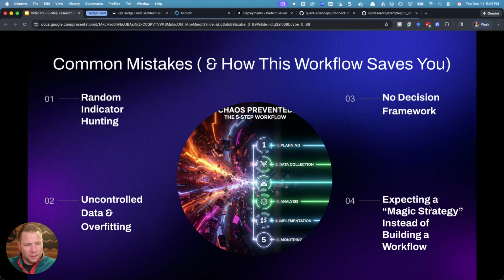So the workflow doesn't necessarily guarantee success, but it dramatically lowers the odds that you're going to fool yourself. And if you fool yourself, that's the worst thing that can happen. You can trust and fall in love with a strategy that you think works because you back tested it, but it doesn't actually work in reality. So those are the four key mistakes: random indicator hunting, uncontrolled data and overfitting, no decision framework, and expecting a magic strategy instead of building a workflow.